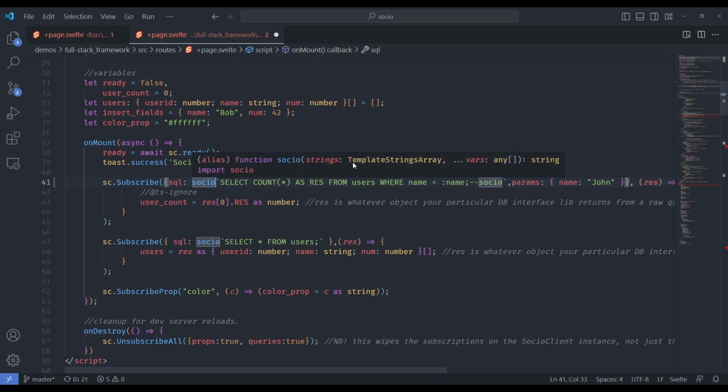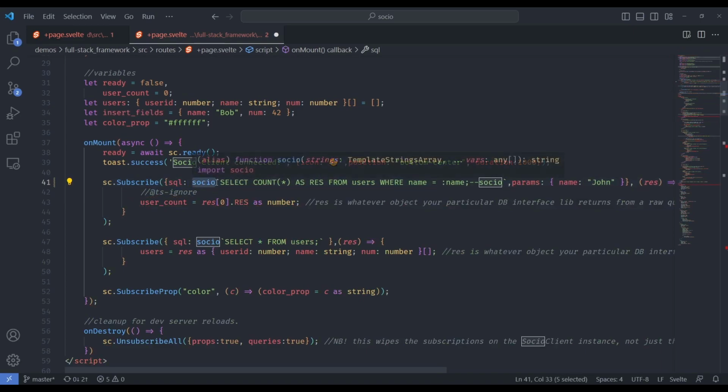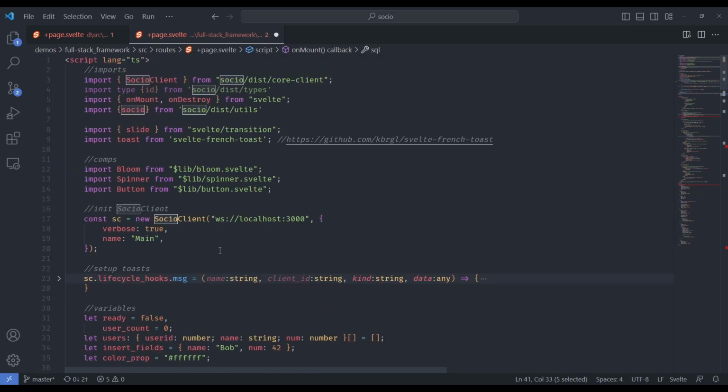So this is a tag function. So that means you must always use this specific string literal notation. This won't work and this won't work. And then you must absolutely put this Socio function in front of it. You don't need this exact function, you just need any function that says Socio in front of it. So you can make up your own, or you can import one from utils.